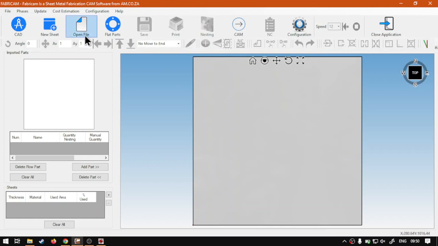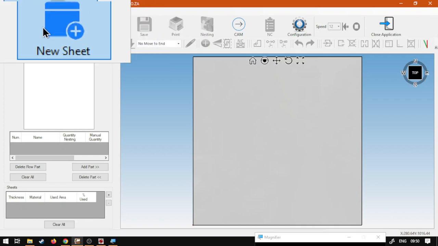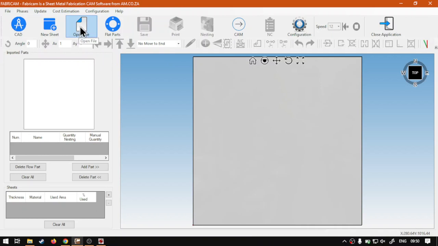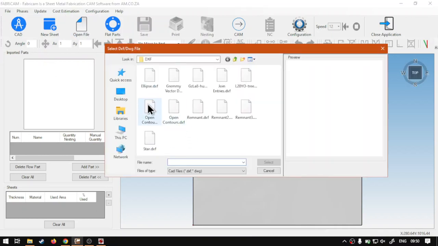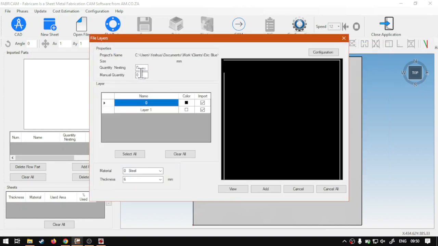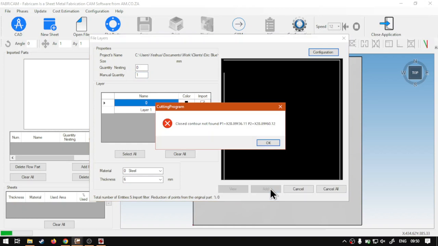Now what I want to do is go Open File. On this big top icon here, by the primary toolbar, we've got these icons, and this one says Open File. I'm going to click that and then navigate to that open contour file that we had. Then say select, and how many do I want? Do I want nested or manual? I'm just going to say manual 1, and then we simply go add.